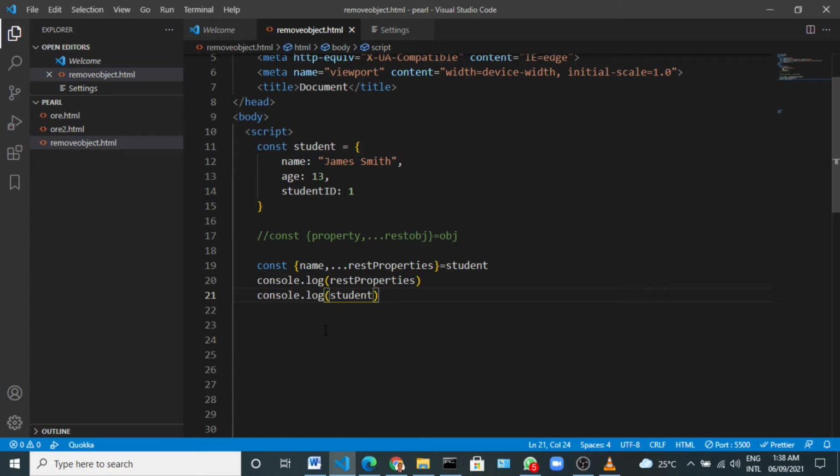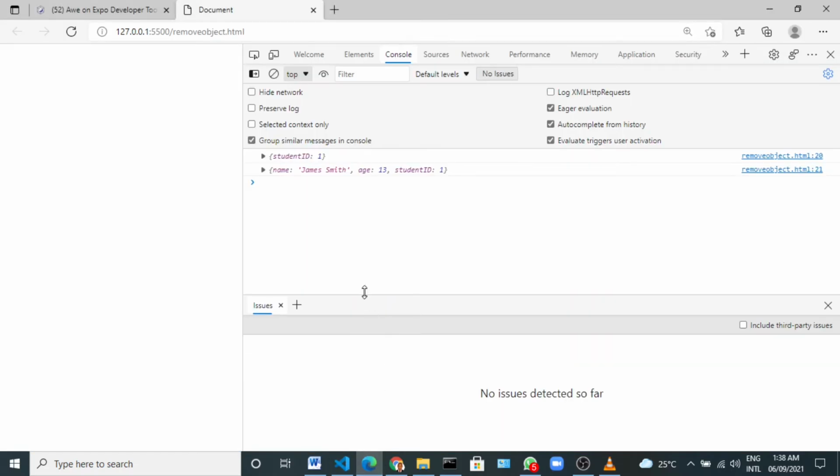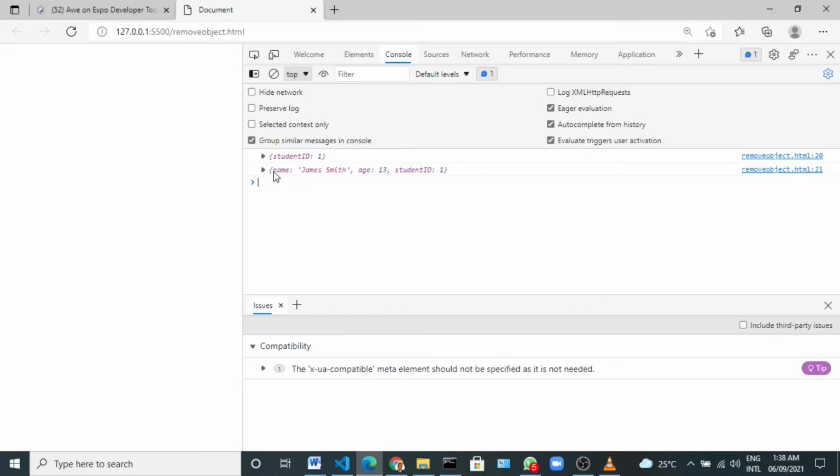Now, what if we want to remove more than one property from our object? Let's say, for instance, we want to remove age and name. So here now, let's put age, and let's see how it looks. We can see our original object is not mutated or altered, it's still intact. While when we perform the destructuring with REST syntax, we can clearly see that the name and age properties are removed, while we are left with the student ID property.